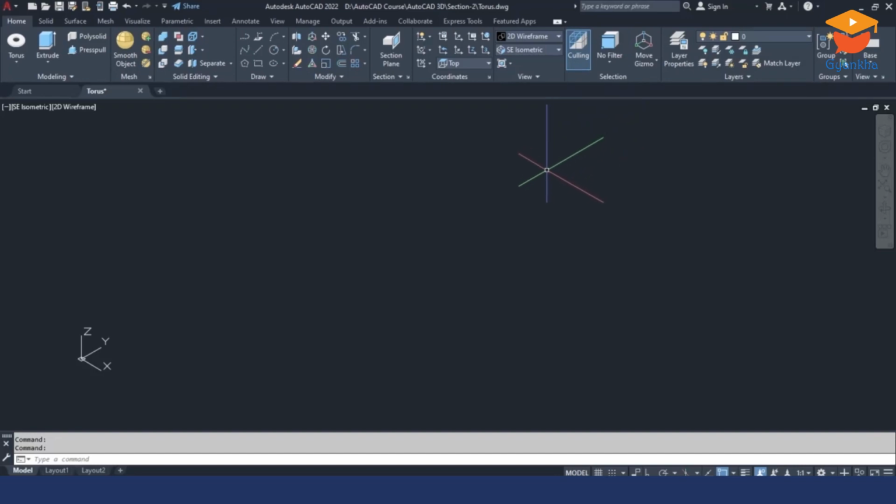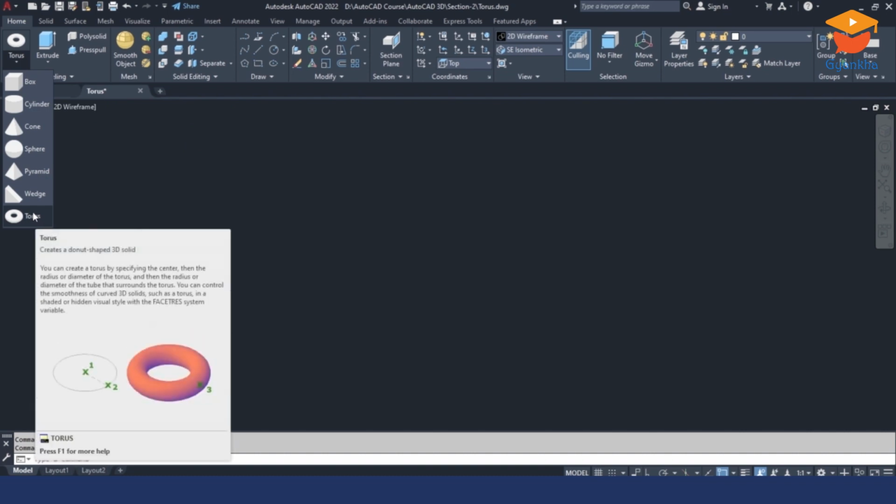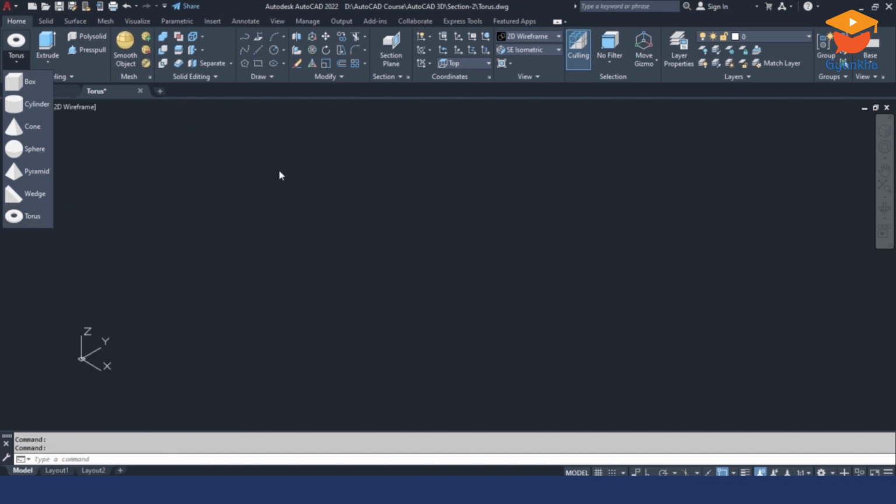Solid primitives: Torus. Here it is available, the Torus primitive tool, the solid primitive tool. To create this Torus, I just make a circle. Actually, there is no need to make a circle to create a Torus. I just need to explain well. That's why I just create a circle.